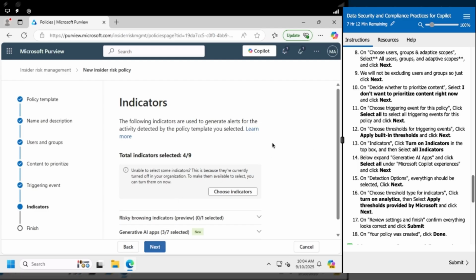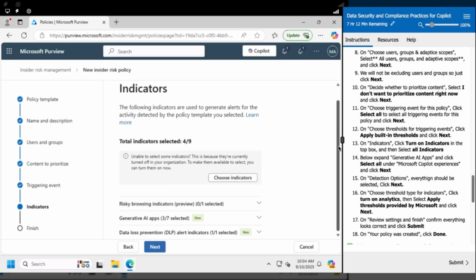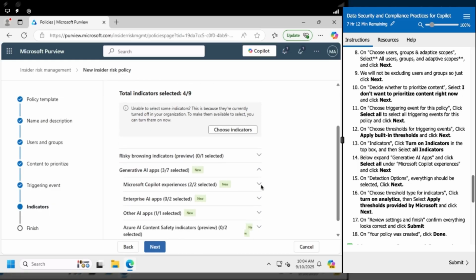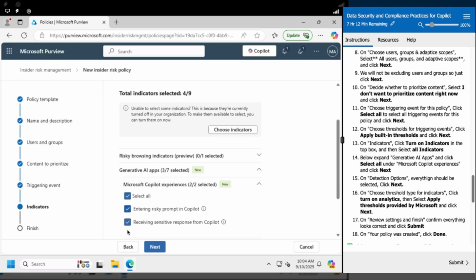And now we're looking at our indicators. You will have to click on turn on indicators up here at the top the first time you come in. And then we'll select everything that we see in there. So you'll have a select all box in there. And then we also want to take a look at generative AI apps, and we also want to look at the Copilot experiences. We want to make sure select all is in here and we have all of these selected. So this is step number 14. Okay, once we've got all these selected, we're going to go ahead and click next.